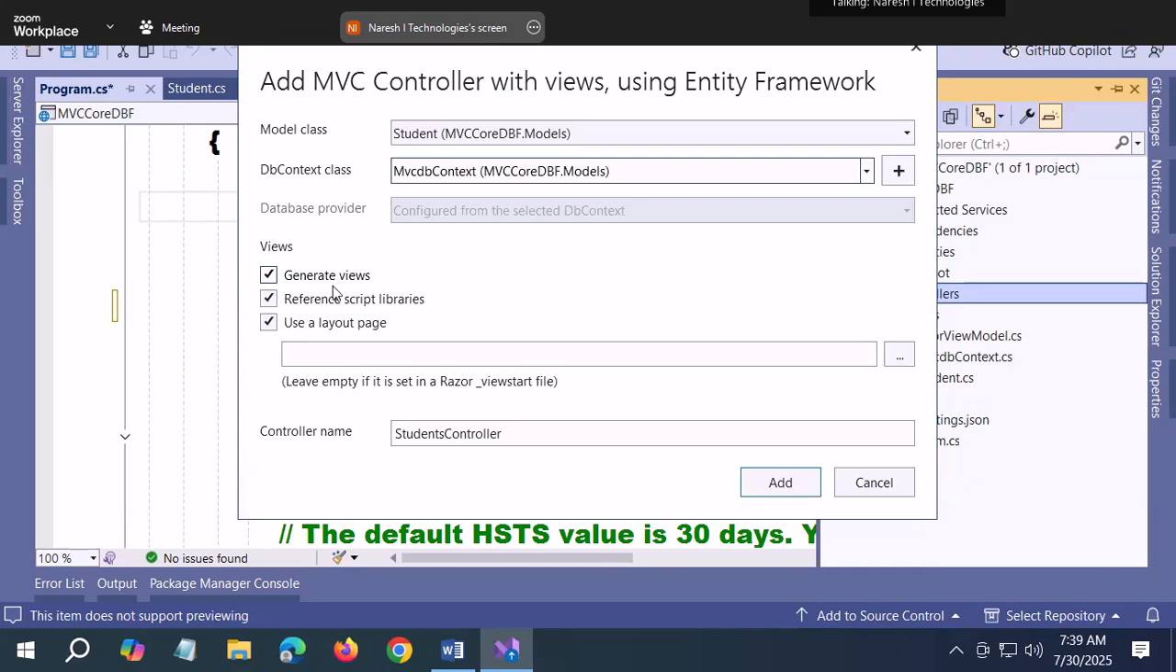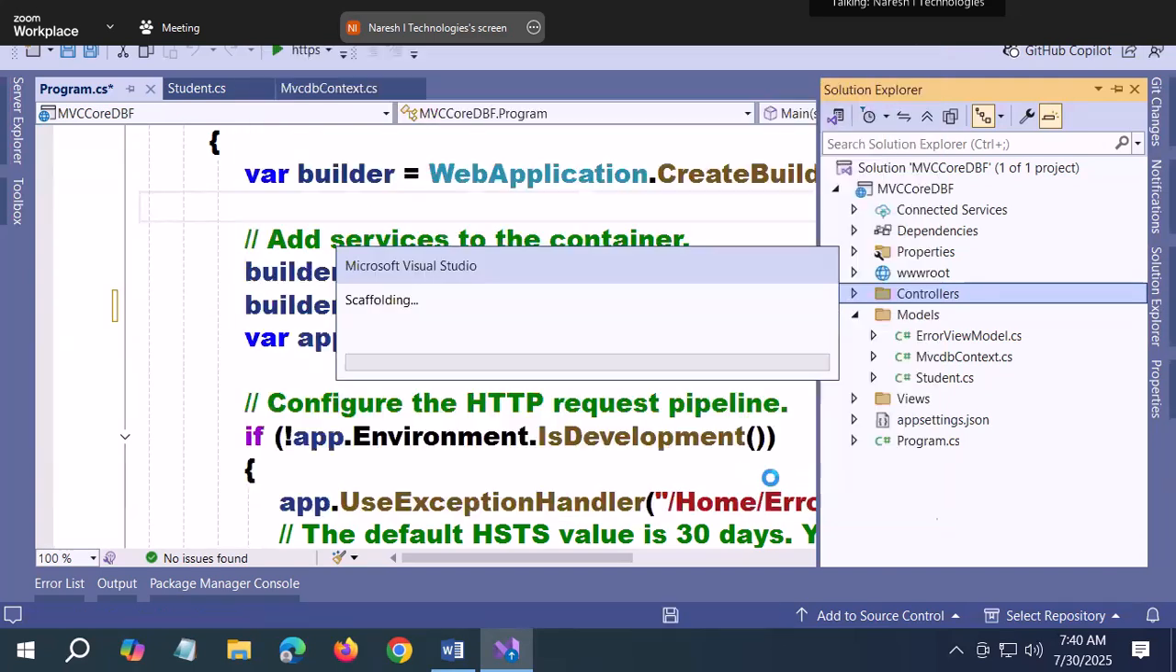Here, see, generate views, use a layout page, all checkboxes are selected. And when this is selected, automatically the default layout will be used, that is, the layout specified in the underscore ViewStart will be taken. So no need to tell. Here it will ask you, what is the controller name? By default, it is taking the name as StudentsController. If you want to change it, change it. Otherwise, leave the same. Basically we used to add like StudentController, CustomerController. If you want it like that, let us change it to StudentController. Click on add.